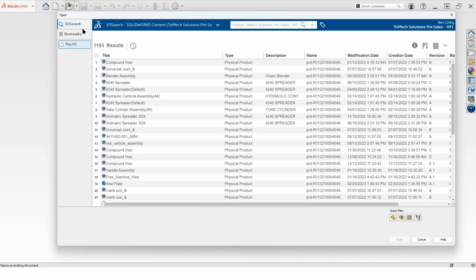This presents us with a window containing 3D Search, which includes all those searching capabilities we have on the online platform, including 6W tags for filtering down the results, and with the bookmark editor to search the way that we had before.